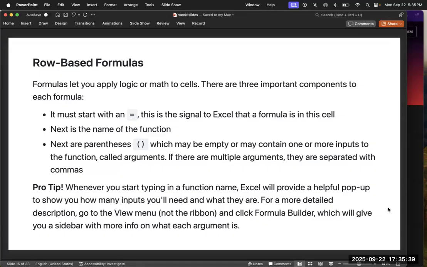These parentheses are where you're going to put the inputs to your function. What pieces of information does it need in order to give us a result? There are a few functions that don't need any pieces of information. They can just spit stuff out right away, so your parentheses could be empty, but typically they're going to have one or more inputs in them.